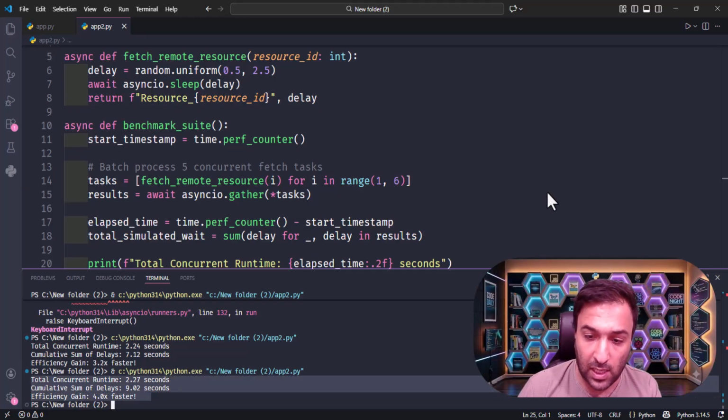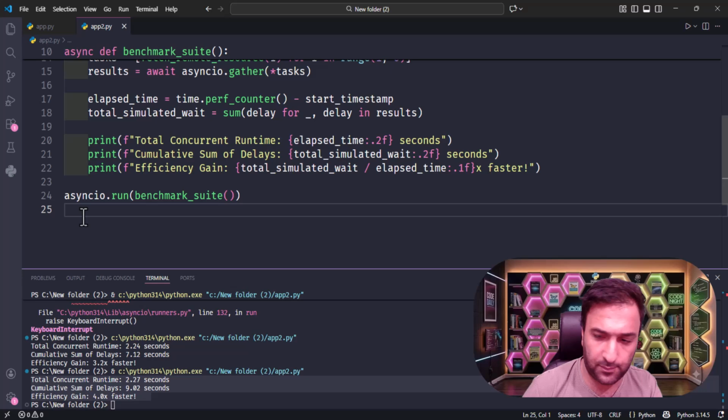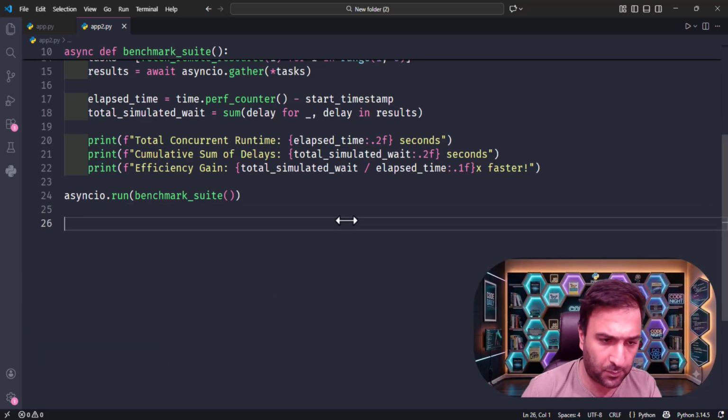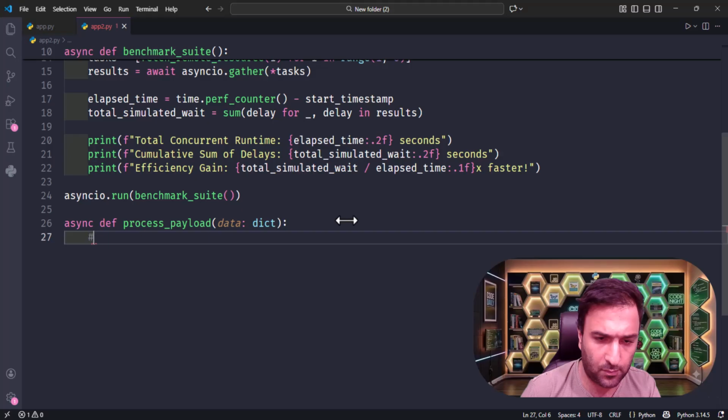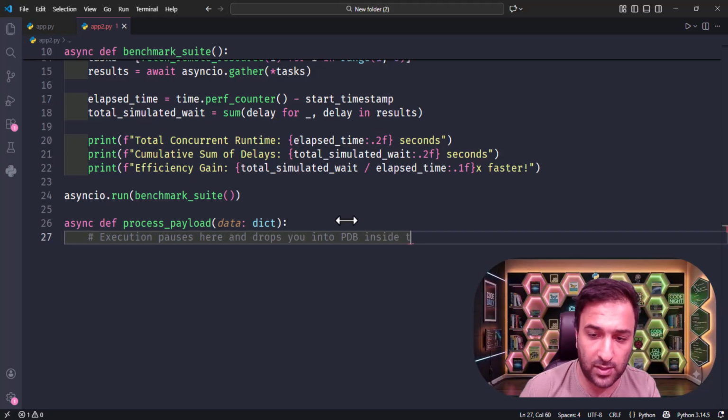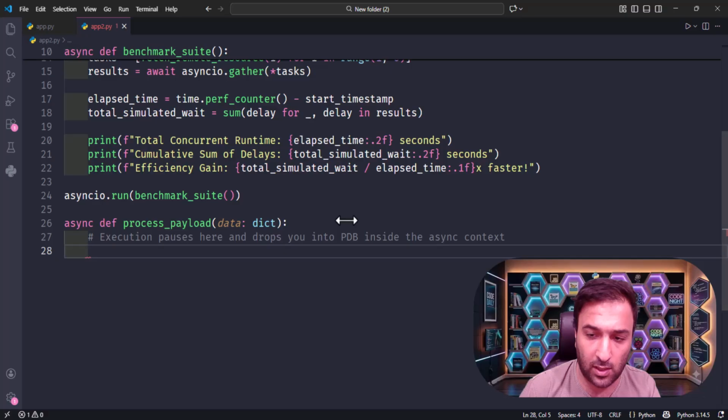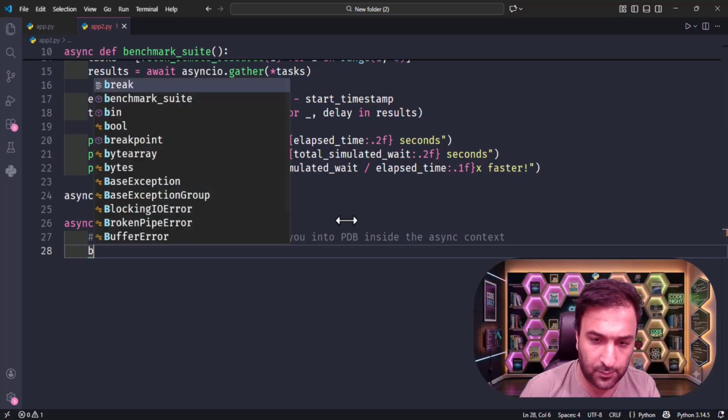Live debugging with breakpoints. Inspect coroutine state directly during execution using Python's built-in breakpoint, like this. Execution pauses here and drops you into PDB inside the async context.